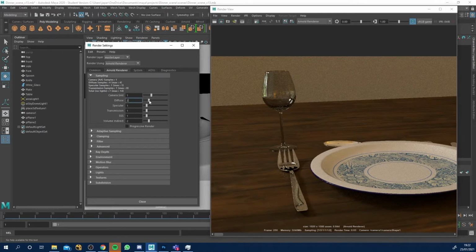Also, the diffuse I'm going to put up to 3. And also the camera, I'm not going to go into the ins and outs of what's going on with these numbers for this one, okay? But I'm going to chuck the camera up to about 3 as well. Basically, if you have a look, with diffuse samples, this 3 is cubed. So we've actually got 9 samples.